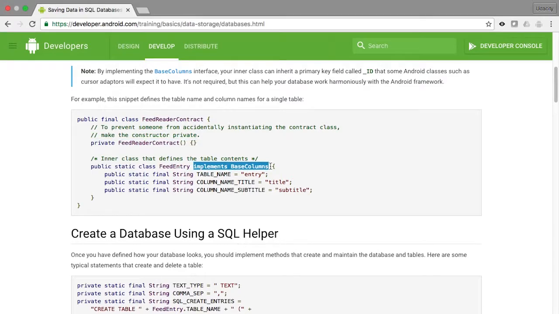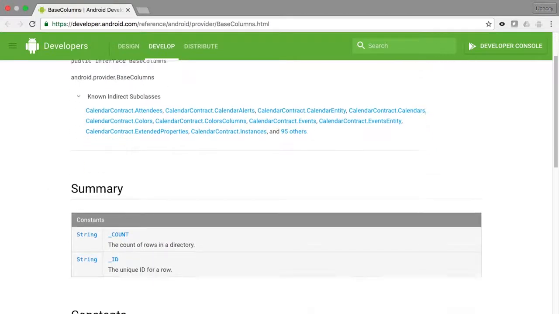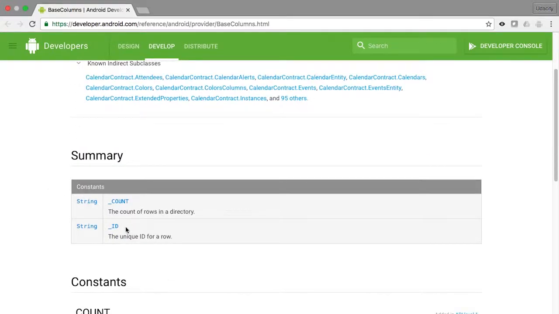Also notice that our feedEntry inner class is implementing the interface BaseColumns. The BaseColumns interface automatically includes a constant representing the primary key field called _ID. Some Android adapters will expect your contract to have this constant defined. It's not always required to implement the BaseColumns interface, but that can help your database fit in better with the Android framework.